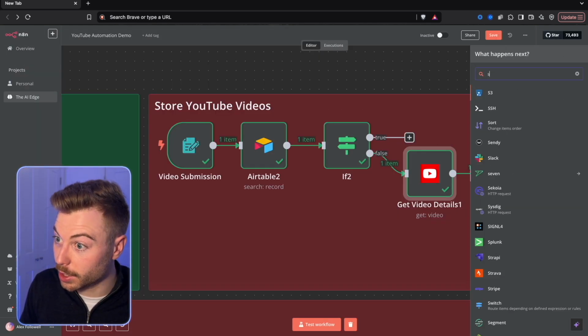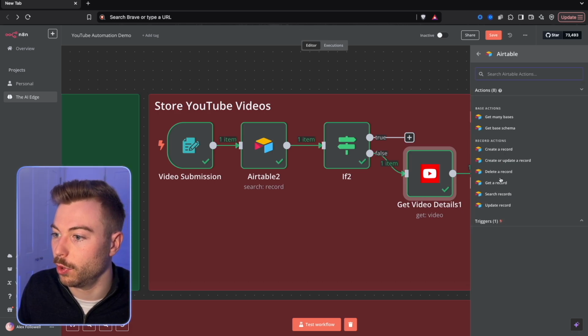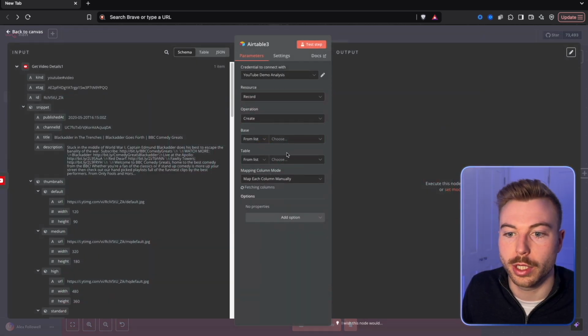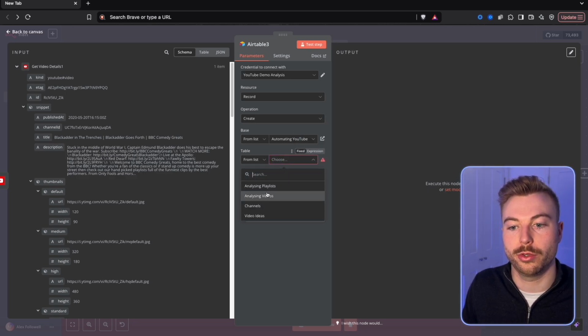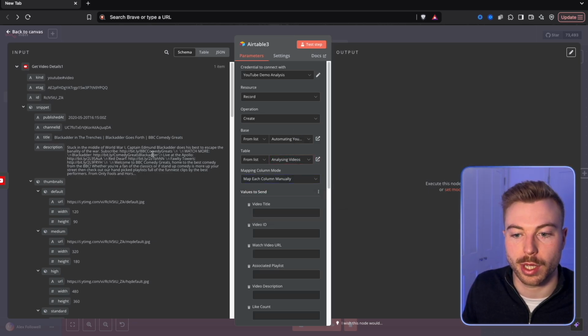So we'll do Airtable again. We'll do Airtable, create a record. Now what we're going to do is our Airtable database for YouTube, and we're going to go through and store it in the videos instead this time. So we'll just connect that up. So there we go, analyzing videos. We're going to map it manually.